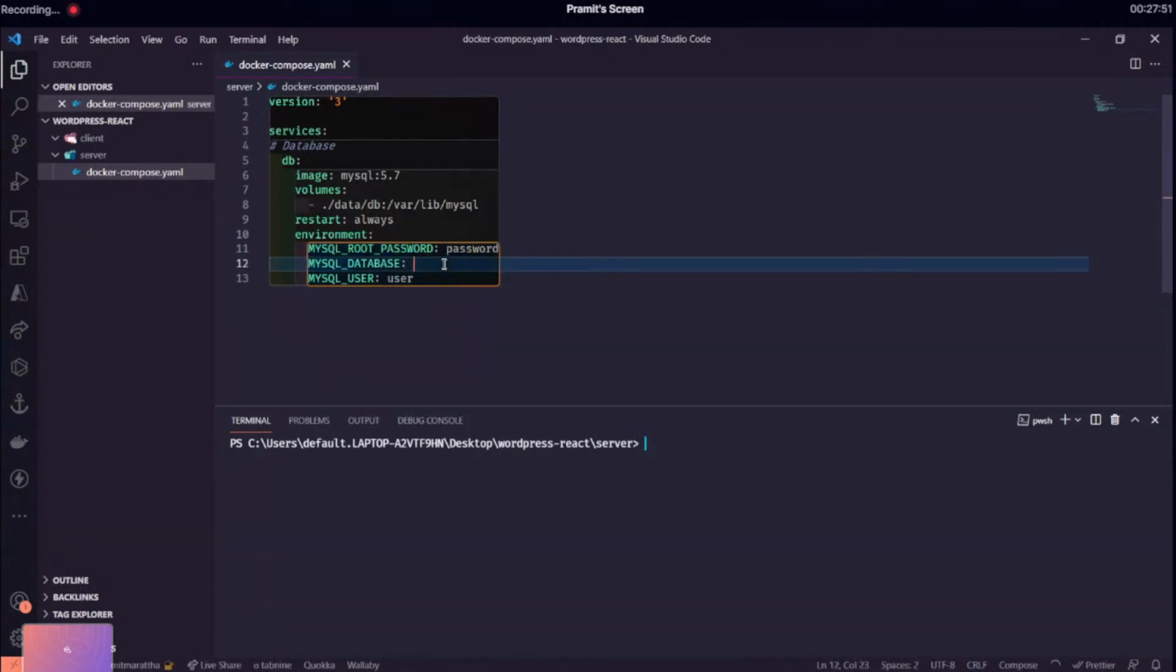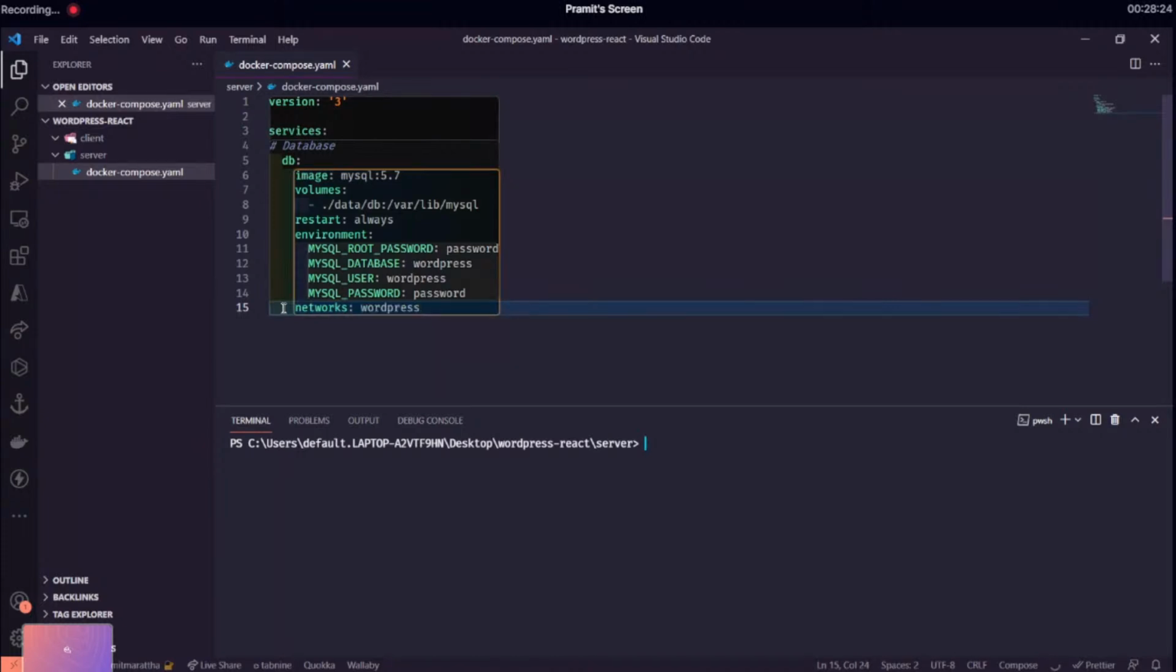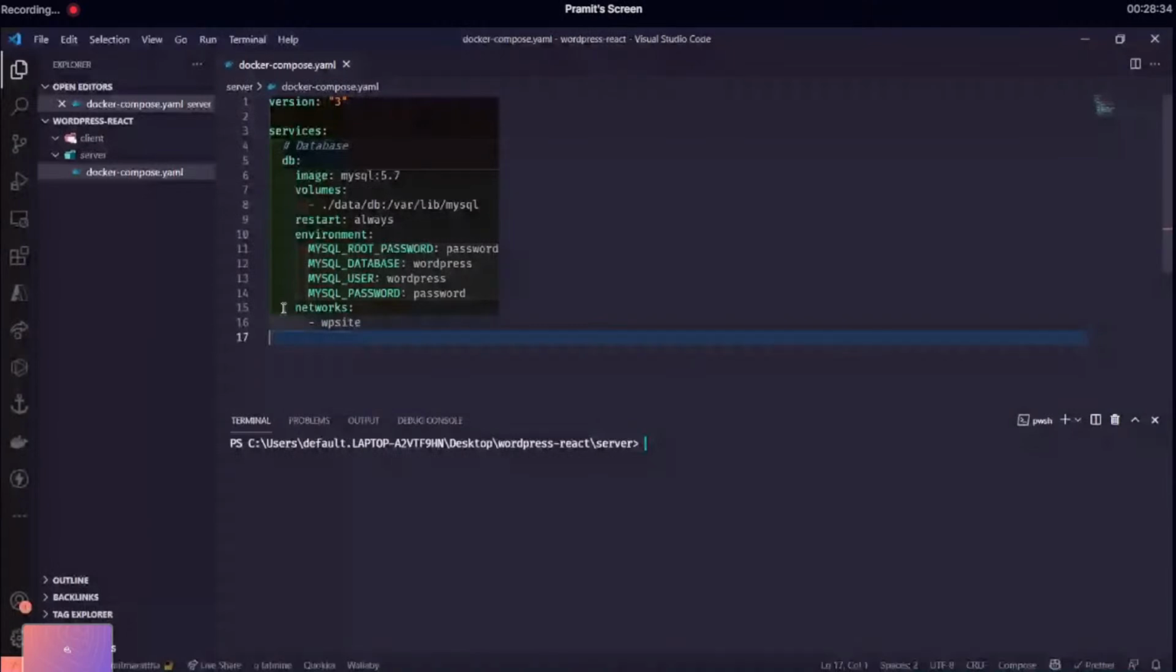Inside the MySQL database, let's simply write wordpress, and MySQL user will also be wordpress, and MySQL password. Let's remove the port for a while; we don't need this. We need networks also, to be WP site.